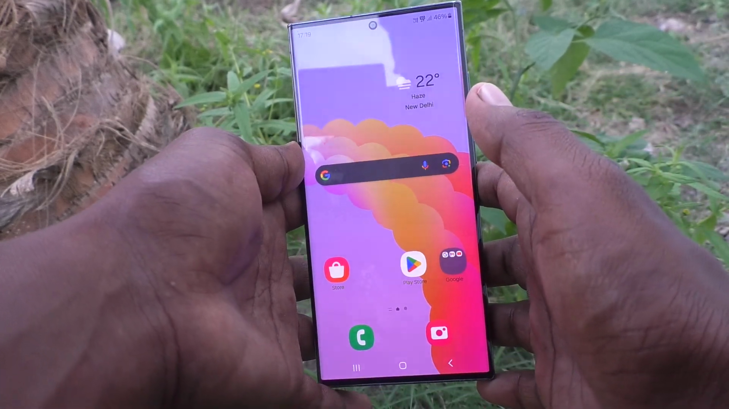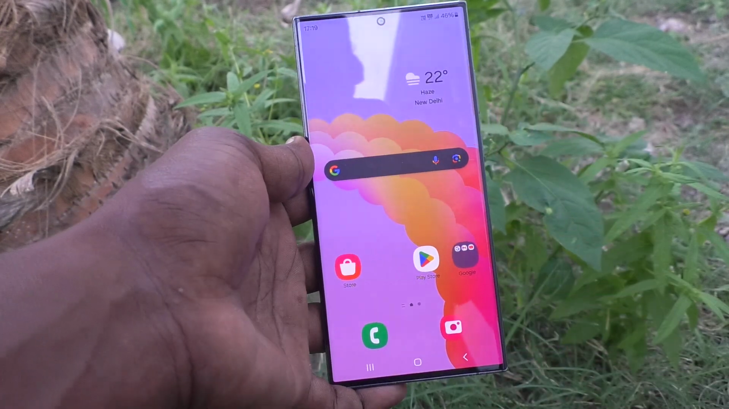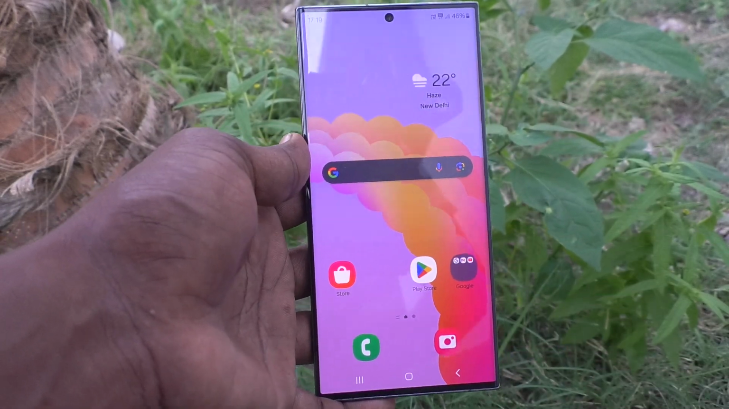In this video, you will learn how to reset app preferences in your Samsung phones.